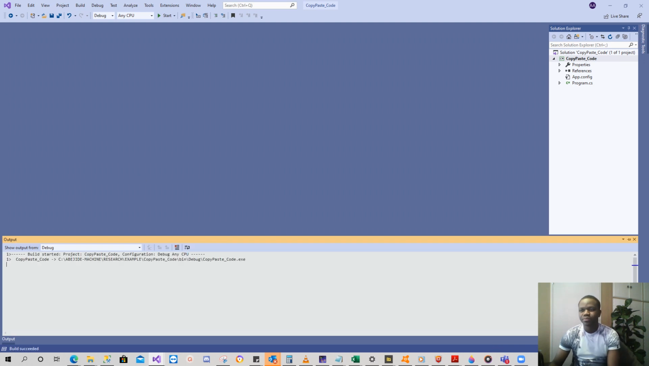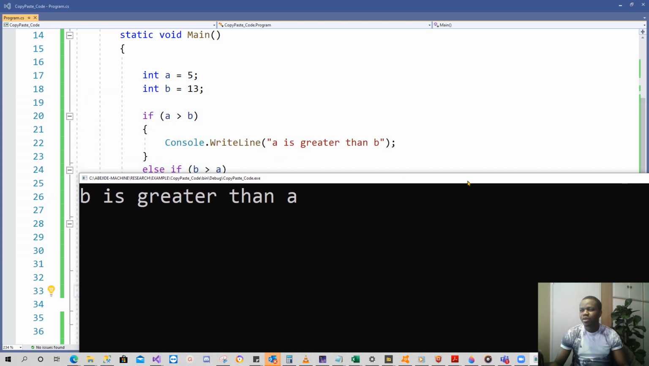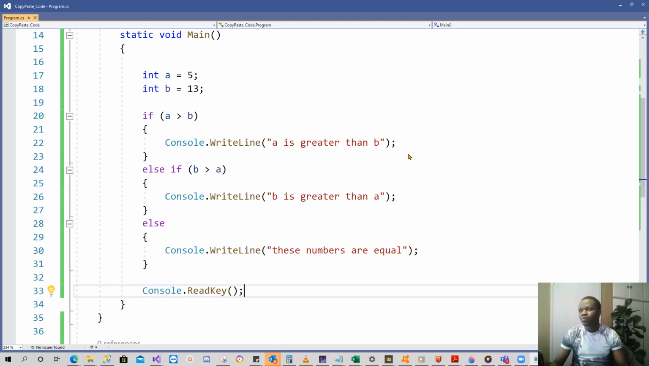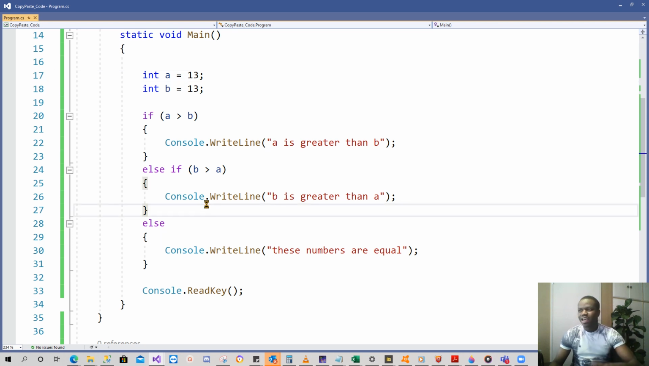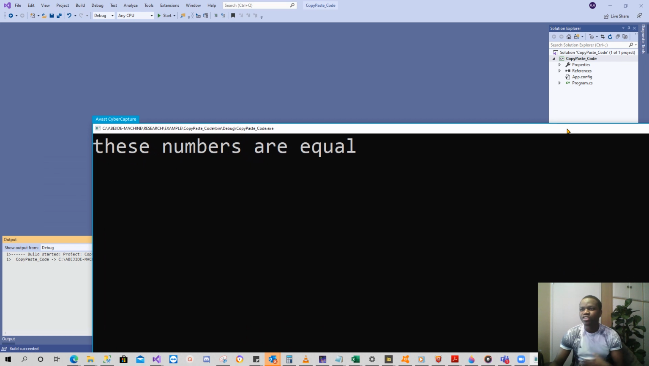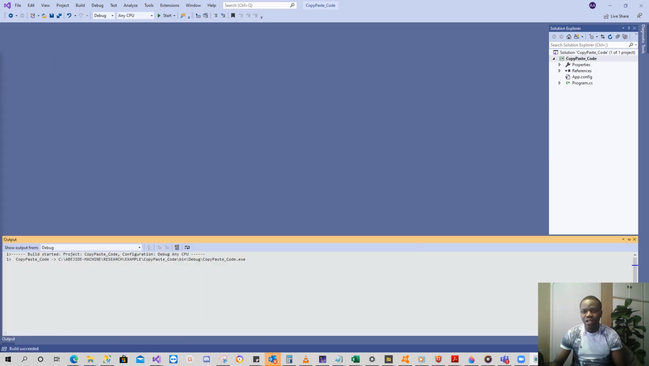I'm going to F5 it. Yep. So it shows B is greater than A because we are using B as 13 and A as 5. So I'm just going to turn the 2 to 13 so that we can see the else part being fired. So the else part is going to get fired, meaning it's going to get triggered, or meaning it's going to get executed. And as you can see, it's executed. It shows these numbers are equal. So please try out a lot of problems.